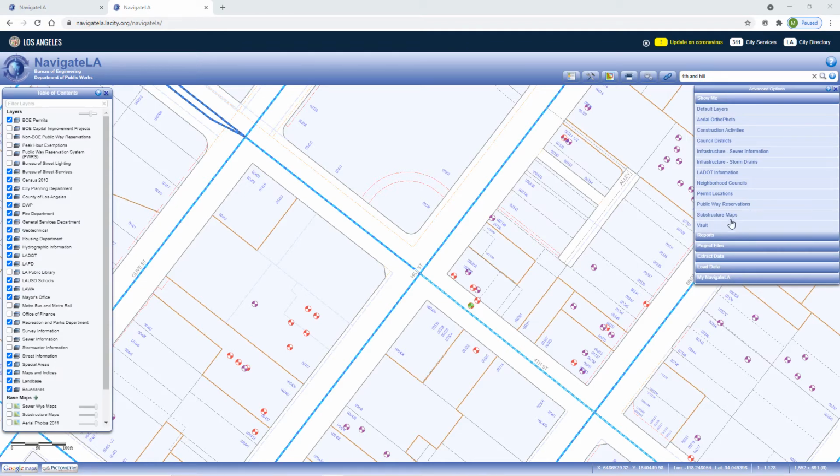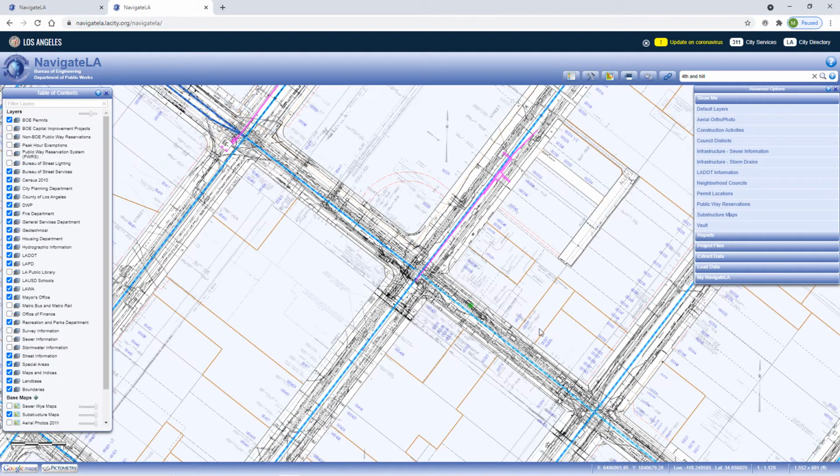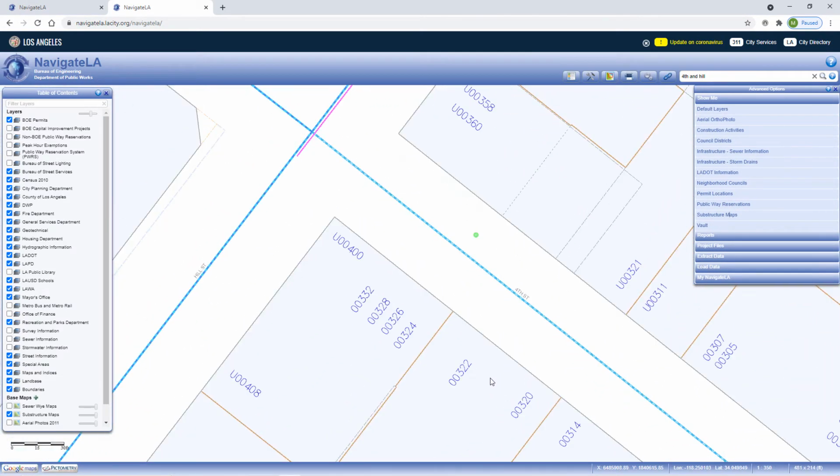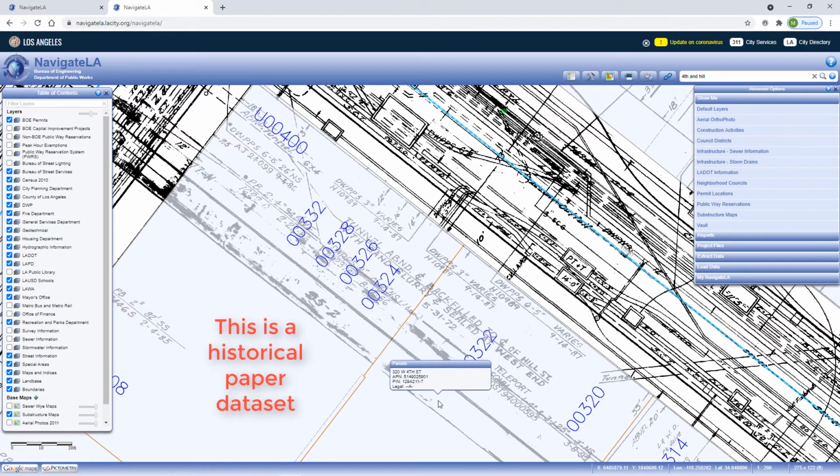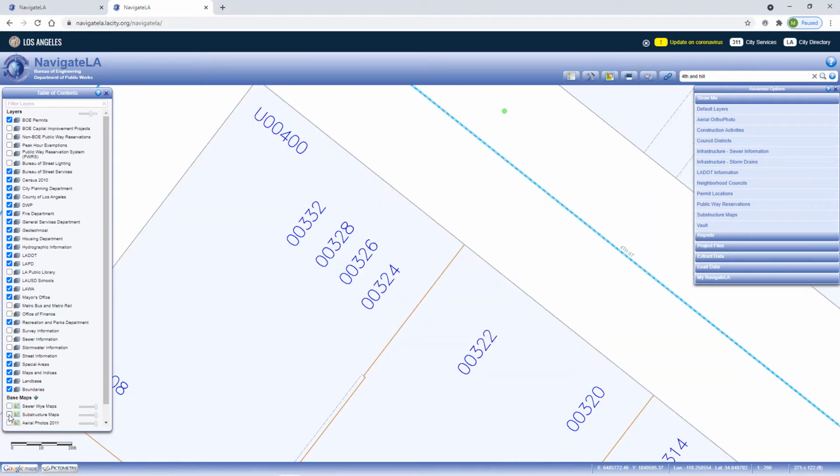Substructure Maps displays georeferenced paper maps that show underground utilities such as cable TV, gas, oil, and telephone lines. Like aerial photos, the Substructure Maps layer can be accessed directly in the Base Map section of the table of contents.